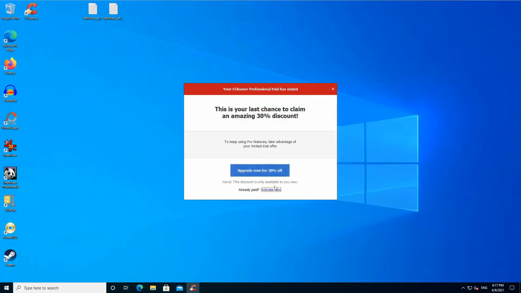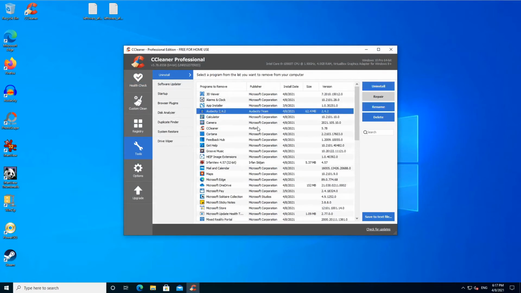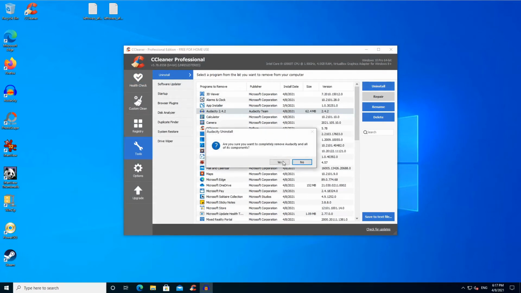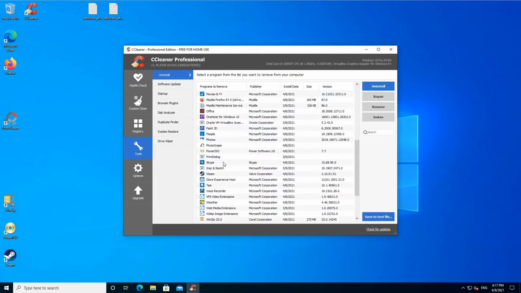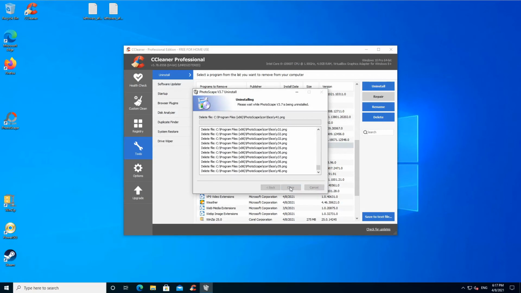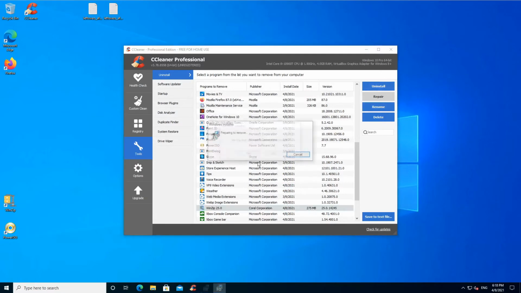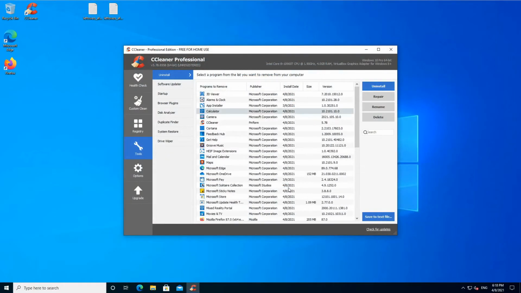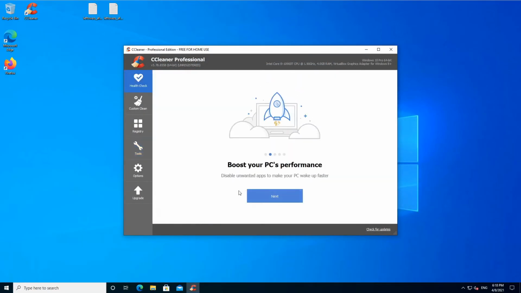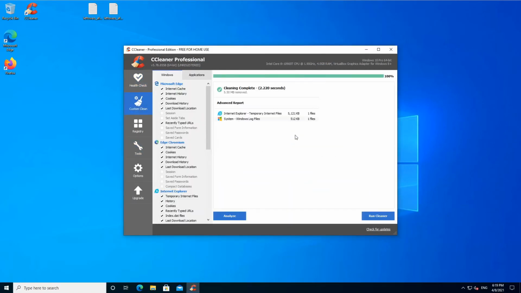This time, we'll repeat the process again with CCleaner. As we can see, we must uninstall every app one by one. There's zero automation and you need to click everything. After uninstalling, I'll run the cleaning features of CCleaner just in case.